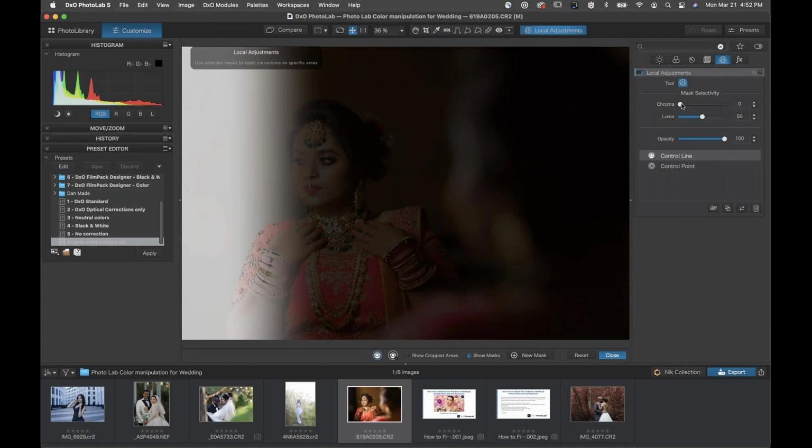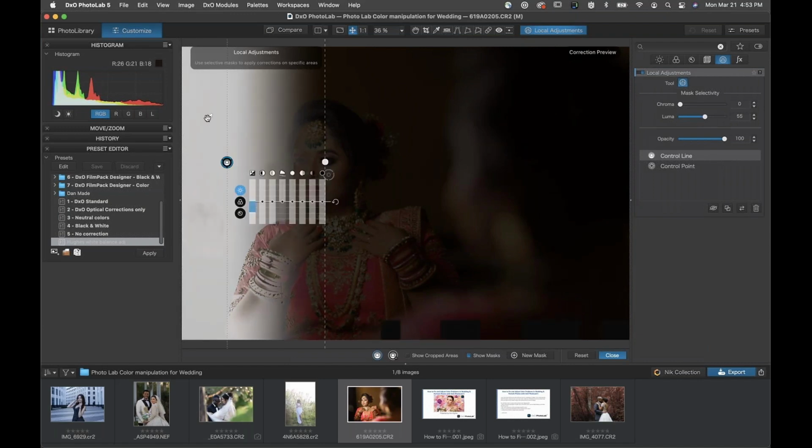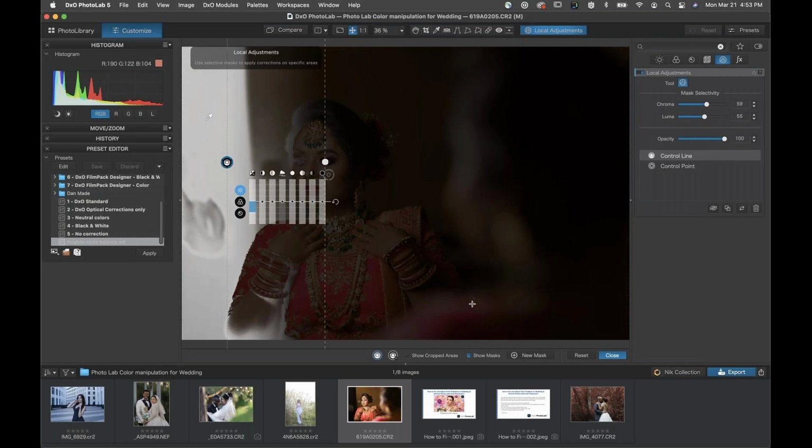So now our control line is only going to be controlled by the luminosity, right? Where we can affect the selection that's being made based upon the brightness of where we've placed this eyedropper. Long story short, these two sliders give us a lot more control over exactly where our adjustments are being made. Now, one of the cool aspects of displaying our mask is it also shows that we're maybe affecting some areas that we don't want.